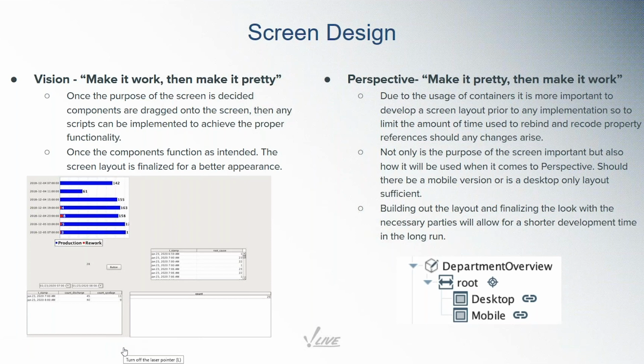But now in Perspective, as I was talking about earlier with containers, it's shifted more to a make it pretty, then make it work kind of development. Because if you throw everything on the screen and get it working and then move everything around, put it in containers, delete containers, you're going to have to redo all your reference pathing and stuff, and that can be very time consuming. So it's a lot more efficient to plan out your screen ahead of time and then move on from there.